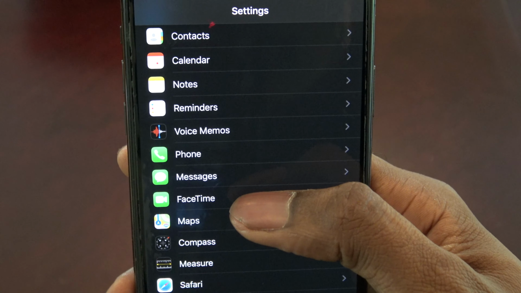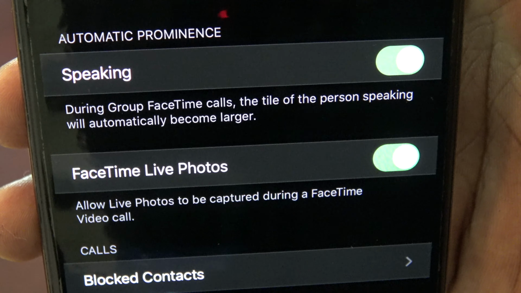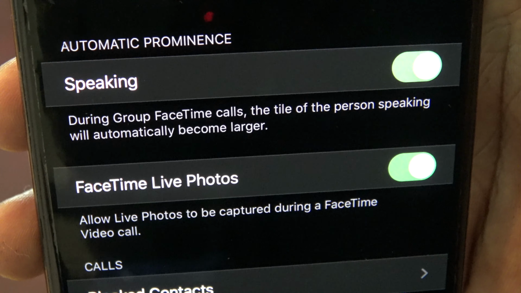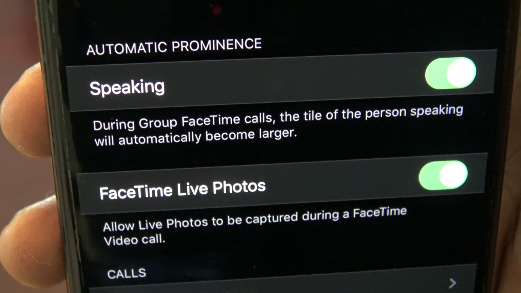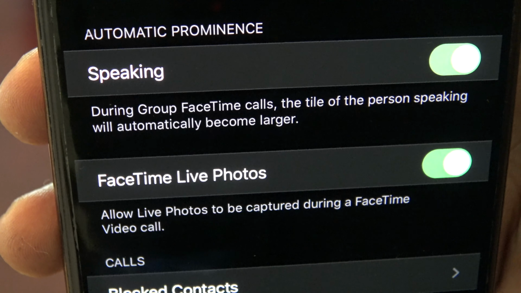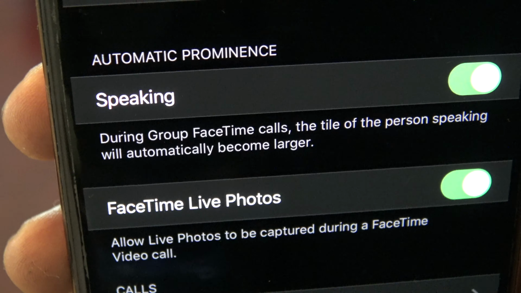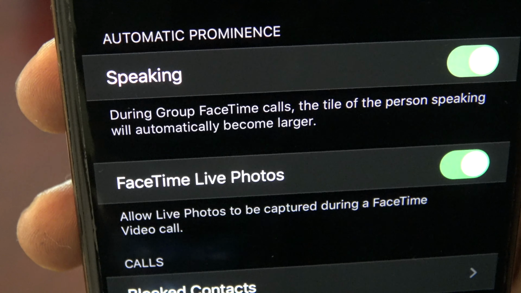Next up is a feature in FaceTime. Under FaceTime, you now have the automatic prominence feature. With this, during group calls, the tile of the person speaking will automatically become larger. So that's a new feature. Whoever is speaking, it will become larger. This reminds me of Google Hangouts, Facebook, Zoom, and all the other video conferencing apps. So this is a good feature that brings FaceTime group chats up to date.